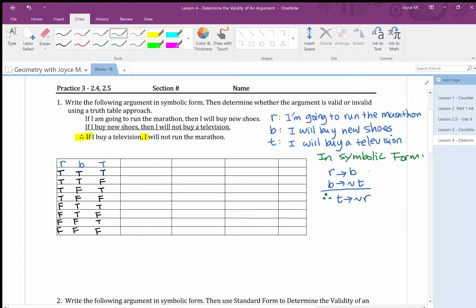And the next column is my first premise. Let's call it P1 for my first premise and P2 for my second premise. So I'm going to write P1 out: R implies B. My second premise is B implies negation of T, or not T, and this is P2. The conclusion is T implies negation of R. And that is my conclusion.